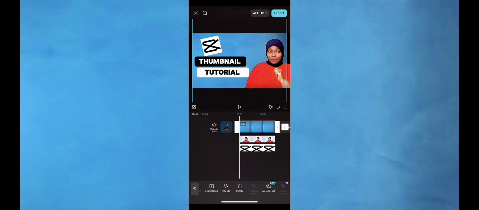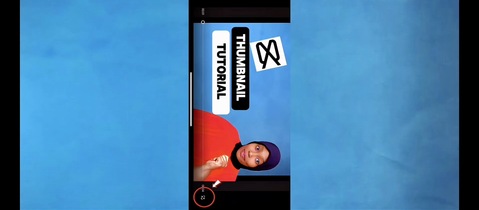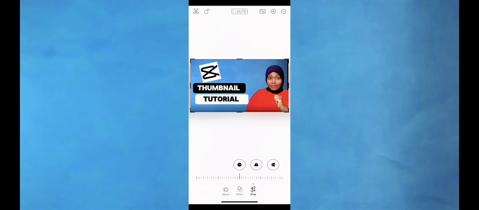So to get this in YouTube, just click on this full screen button. Then we take a screenshot. You can go ahead and crop it.